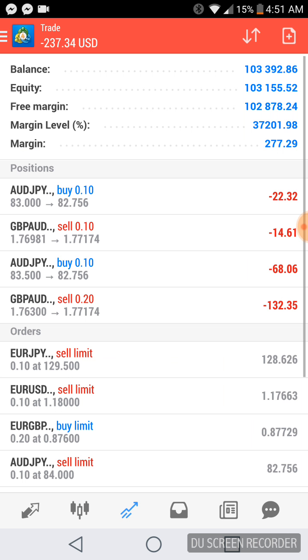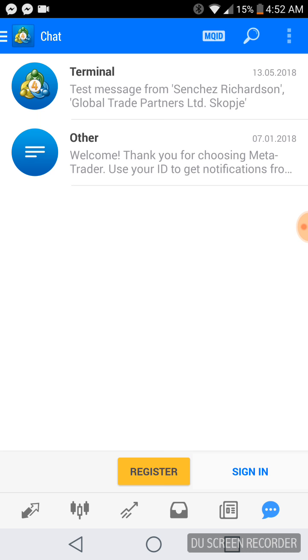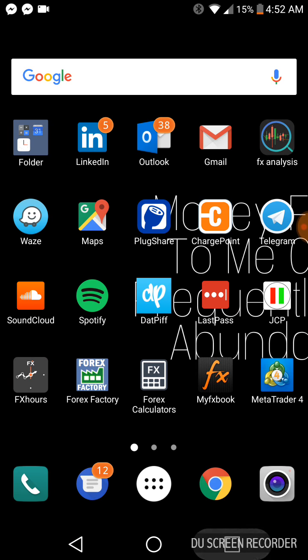This icon is going to show you your active trades. This icon is going to show you history. This icon is going to show you news. This icon is going to show your chats.